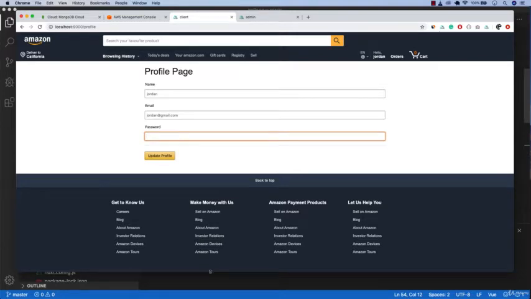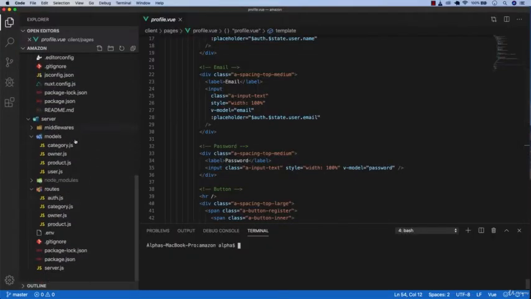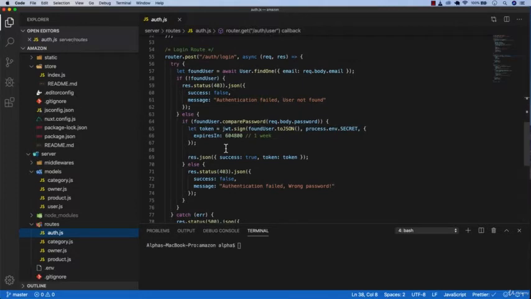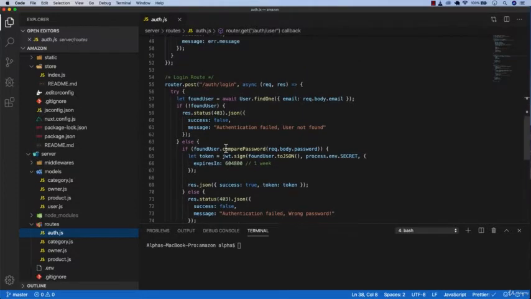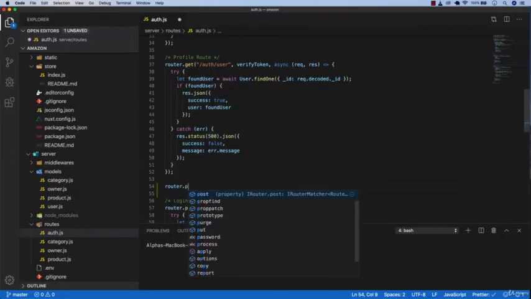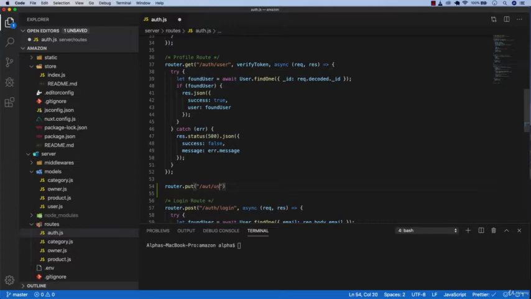So let's go to our server folder. Scroll down and go to the routes folder, and then go to auth.js. We have to create a new API to update our current user's data set. So let's do that. Underneath this profile route, you can type router.put of user, then verify token, and then async request and response.